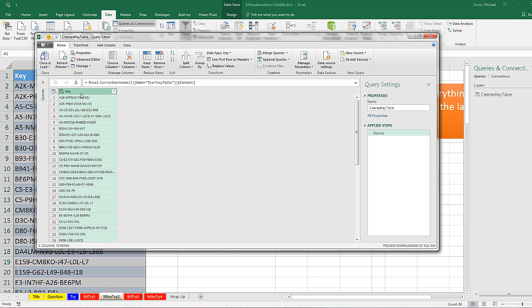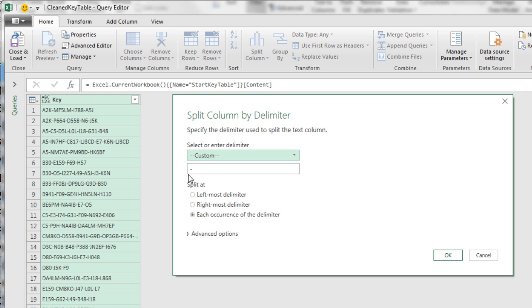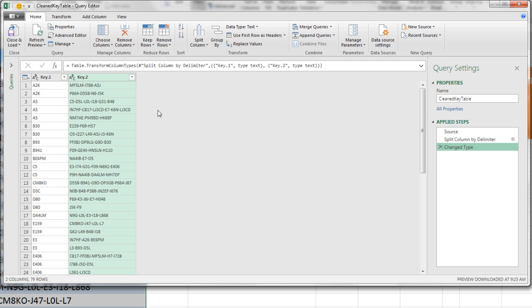Now I can click on the column, and right up in Home, there's the Split button. I can say Split by Delimiter. Looks like it already guessed. I'm going to say Leftmost. Click OK. Now, if I look over here, I see change type. I don't need that, so I'm going to get rid of that step. I only have split column by delimiter.